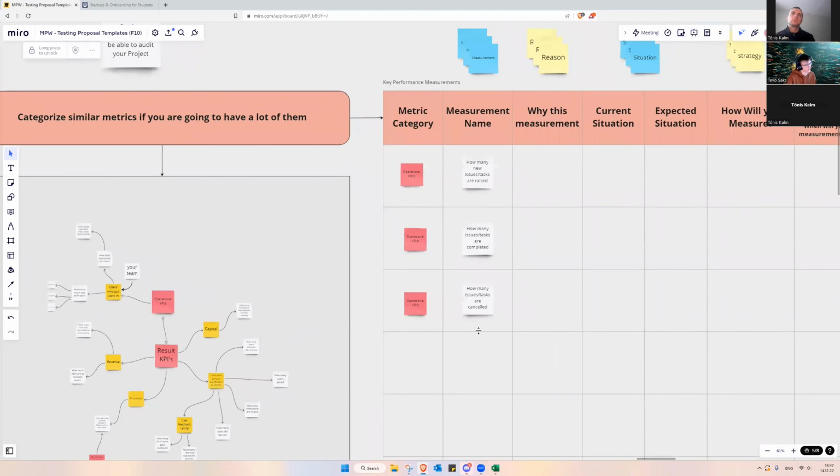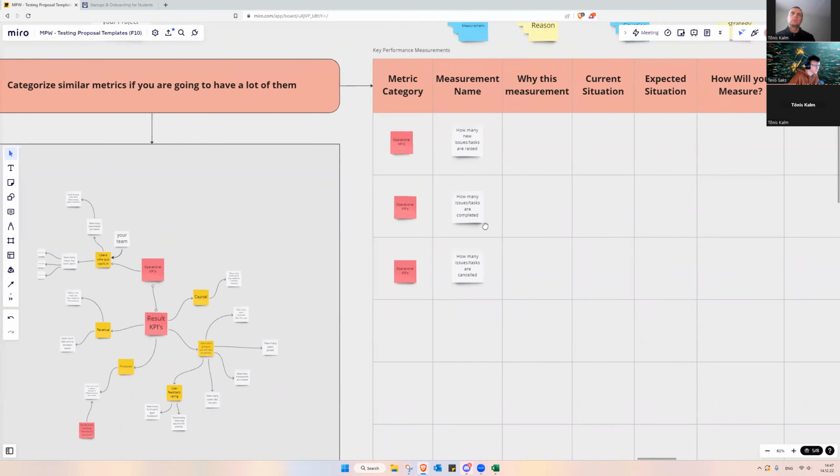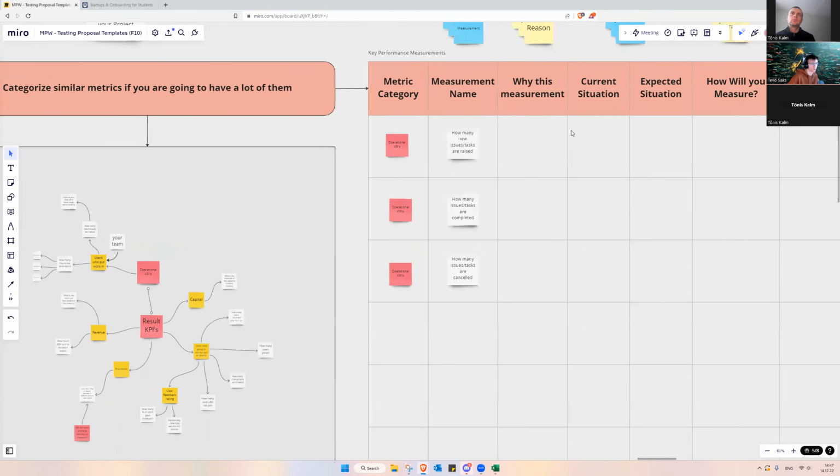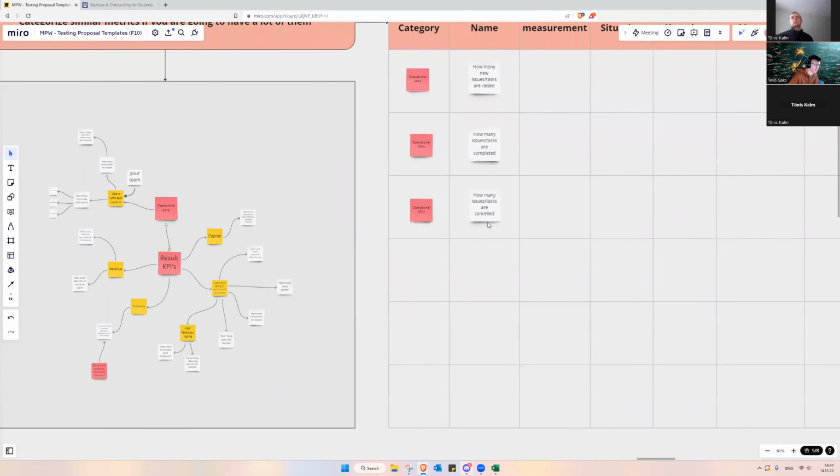But I wonder, is that really needed in our case? I guess it's fine. We can have it in. Yeah, let's just ideate.